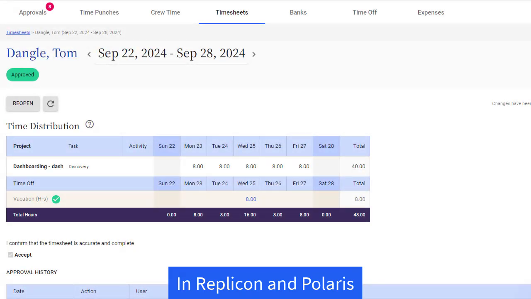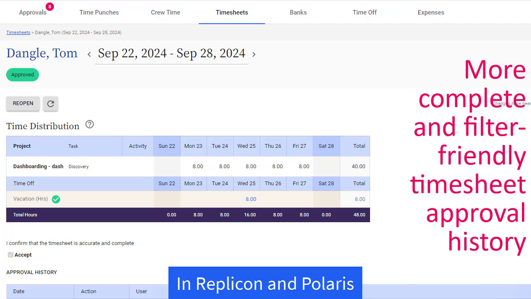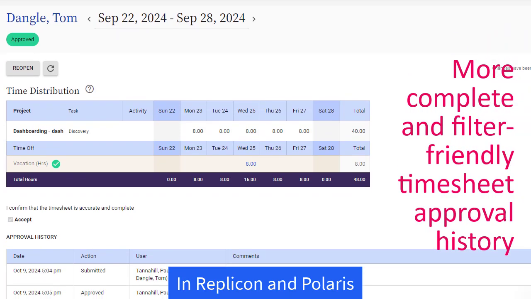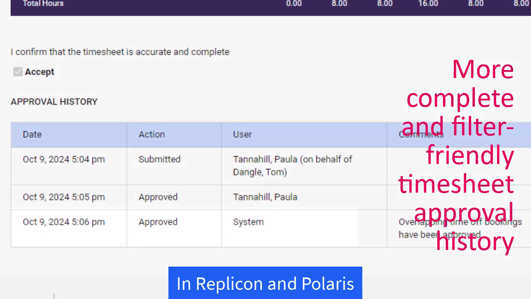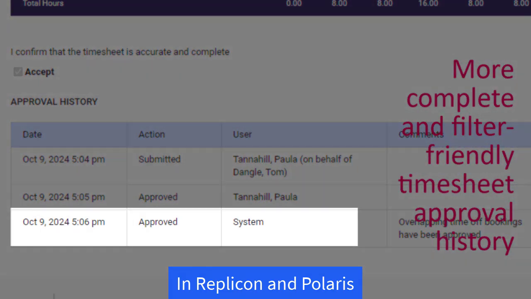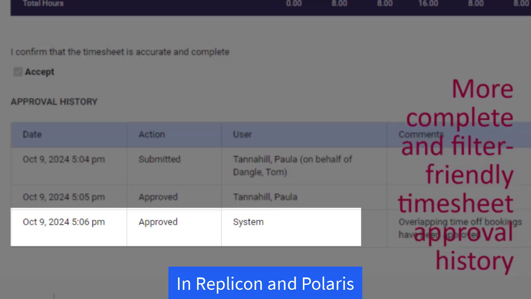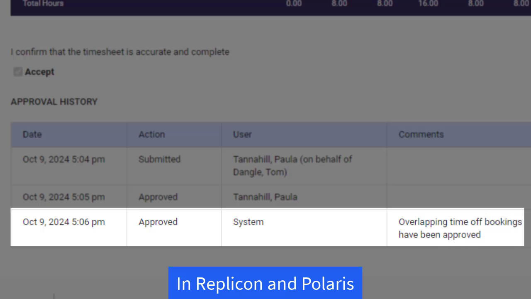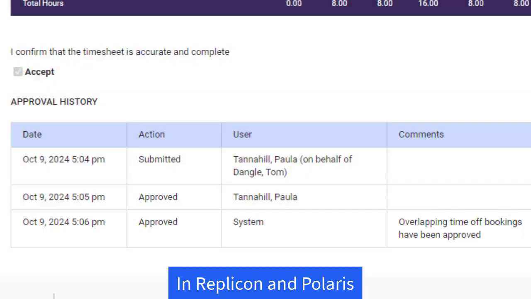We're closing a gap regarding what appears in timesheet approval history tables. Now, when a timesheet is automatically approved by the system, the approval is recorded in the timesheet's approval history. And if a timesheet includes a time-off booking that is approved after the timesheet, we also include that approval in the approval history. These changes should make it easier for customers to find timesheets when filtering by approval dates. Plus, we've updated some of our reports to reflect these changes. Note that we've made no changes to previously completed approvals.